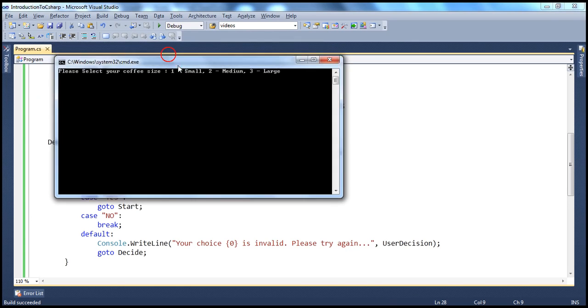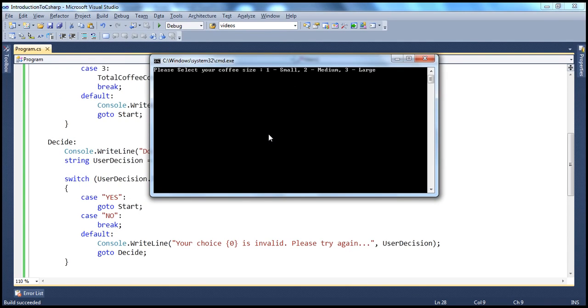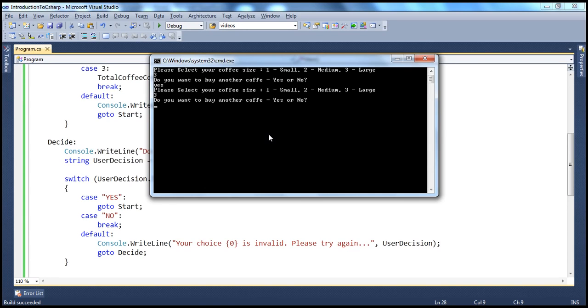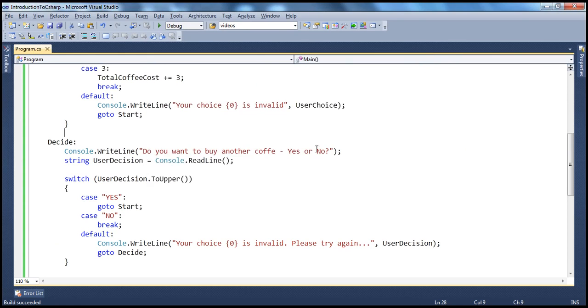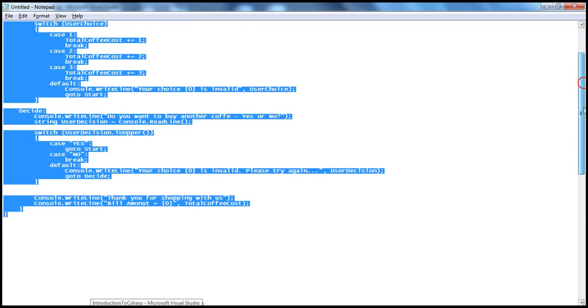Please select your coffee size, 1 for small, 2 for medium, 3 for large. Let's say I want to buy a large coffee. Okay, I bought one large coffee, but do you want to buy another coffee? Let's say I want to buy another coffee, another large one. Do you want to buy another coffee? No. So I bought two large coffee and my bill amount is 6. So this program is in some kind of a loop, just like the one we have written prior to this. But I have rewritten this same program using do while loop.